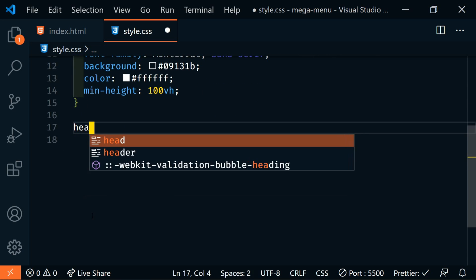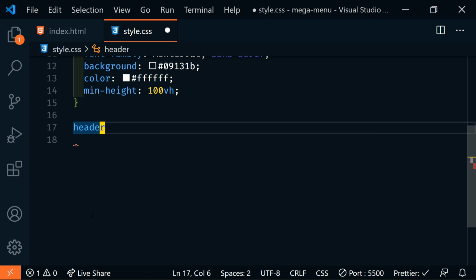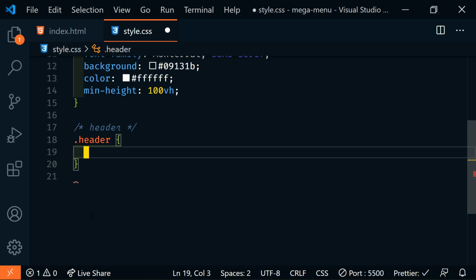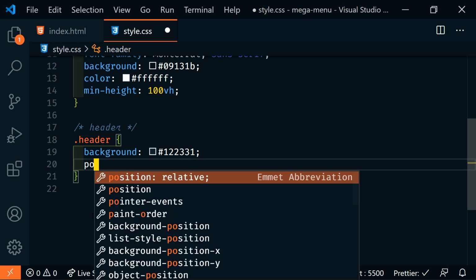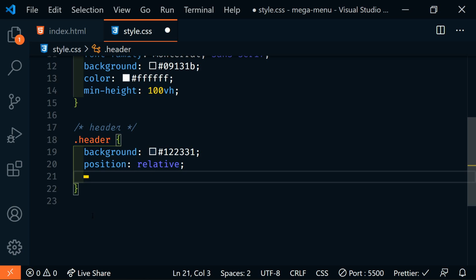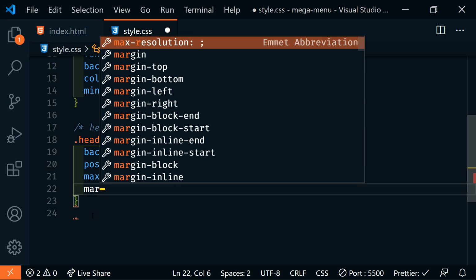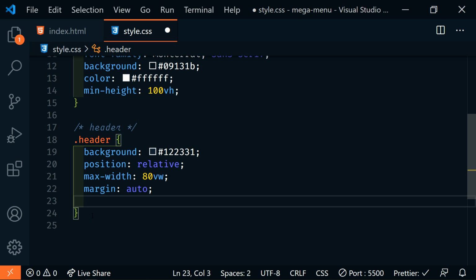All right, I'll just make a note here. Header is where the header styles will go. We'll target the header. We're going to set the background. It's a bit of a lighter blue. We're going to set the position to relative. We're going to give it a max width of 80 VW, so 80% of the viewport width. The margin, we're going to set that to auto. And so that's going to center it horizontally.